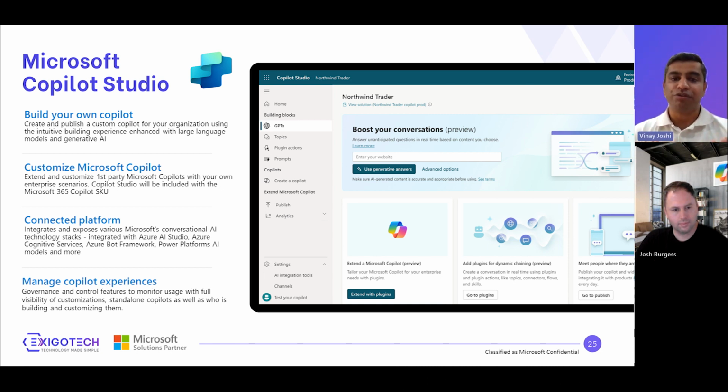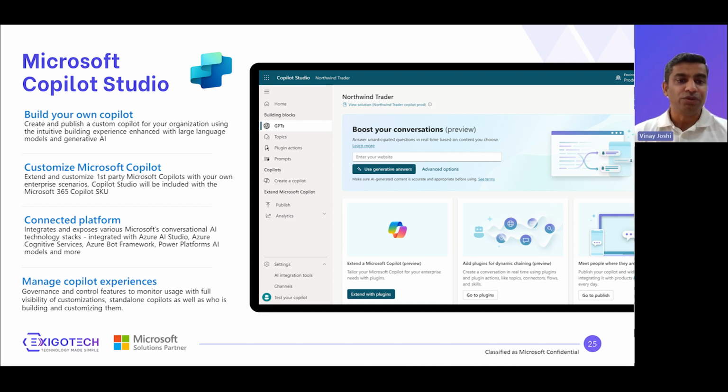So with Copilot Studio, it gives you an ability to build your own Copilot. That is a classic case that I was discussing about a customer earlier, and I will talk about the case as well when I go to the build slide. And then you also have customize Copilot. So you can take the first-party Microsoft Copilot apps and customize them to get further information into them. And I will be playing one video for that.